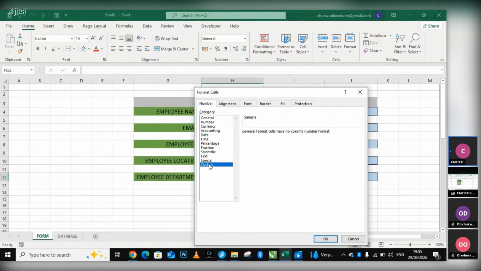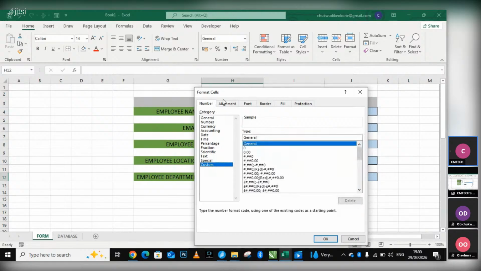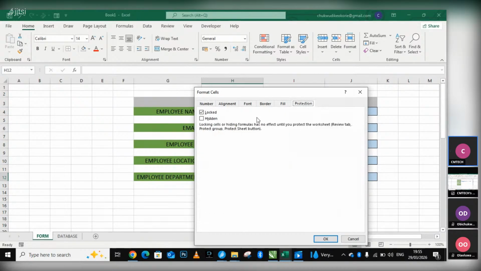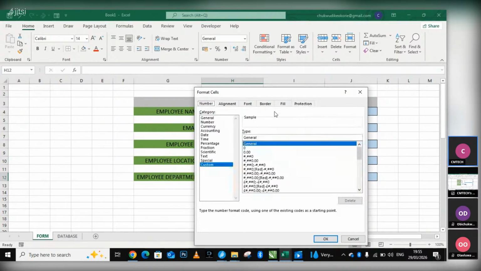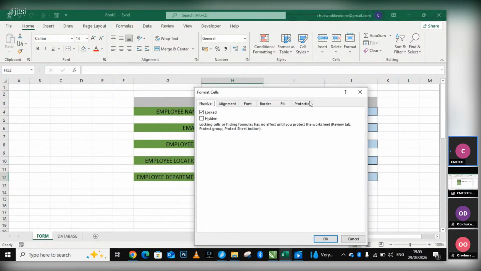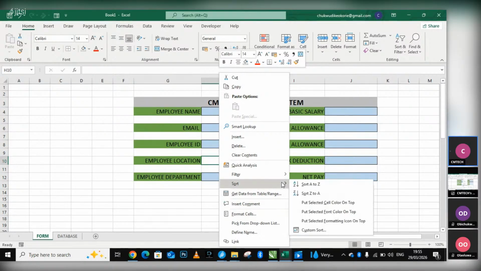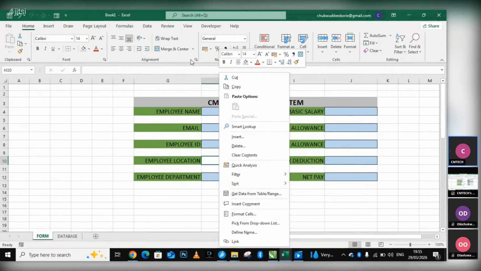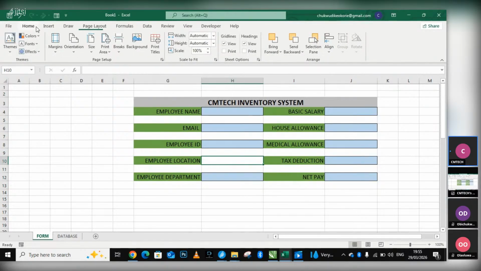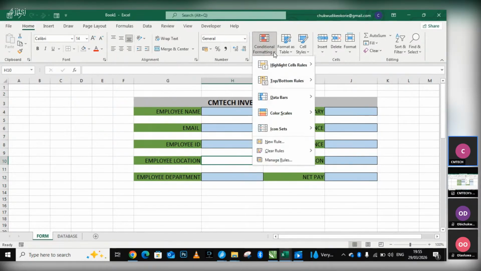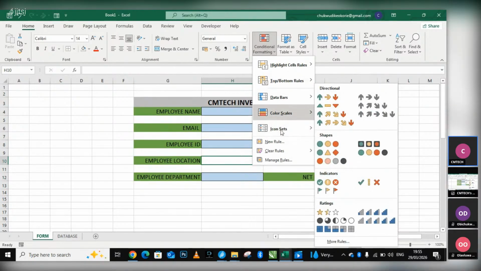Okay. I'm coming. So we want to do something so that it will look like a drop down. Okay, we want it to be like a drop down.